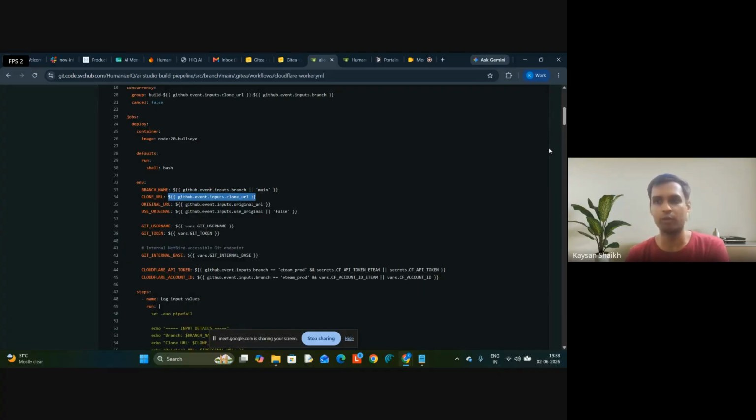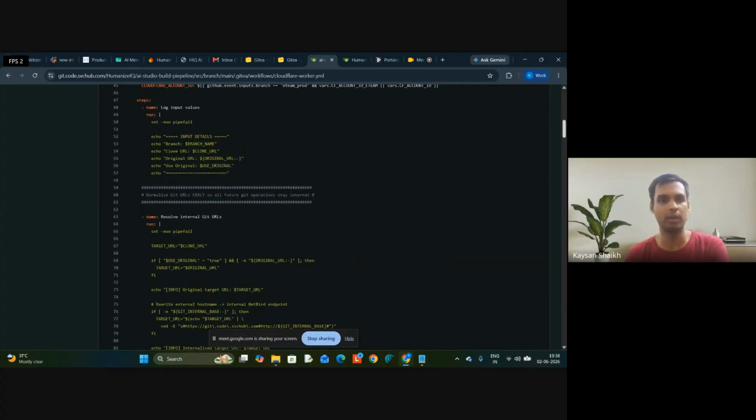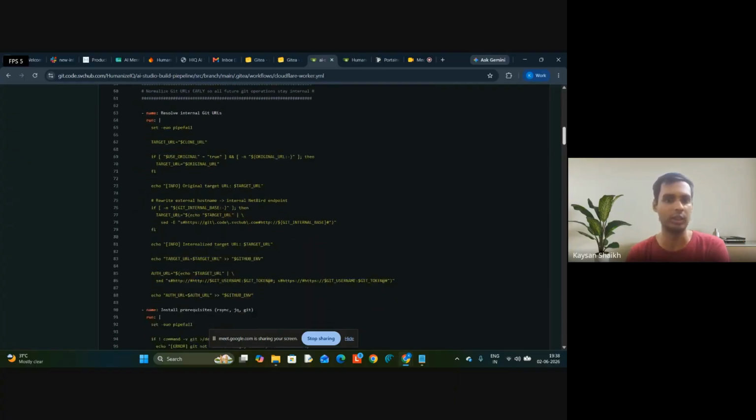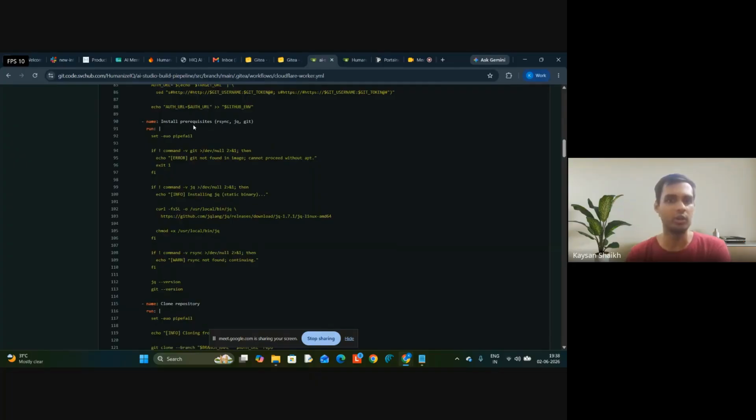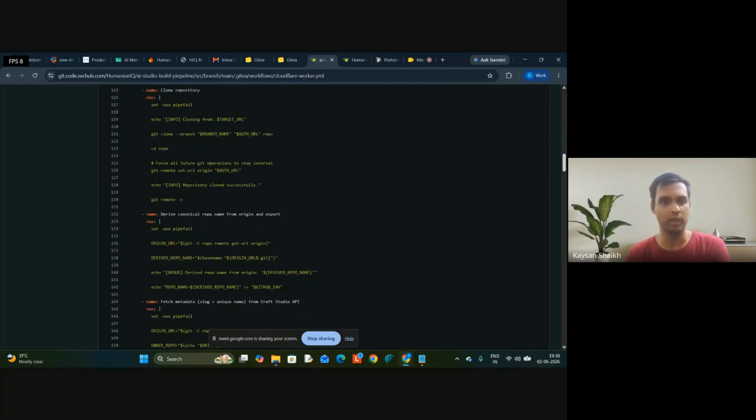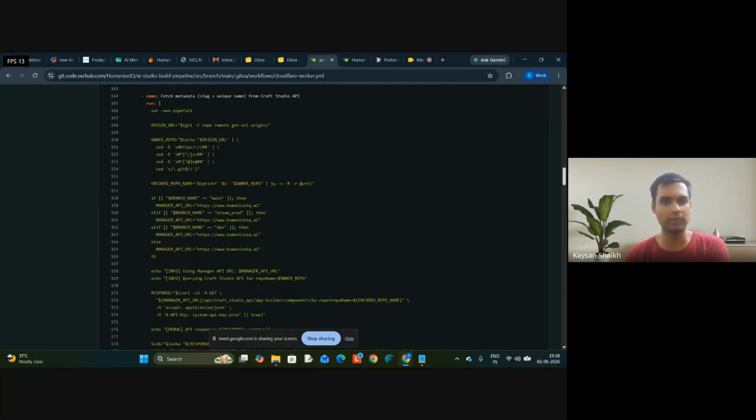Then moving forward, it goes to the step log input values. It is going to log the input values and try to resolve the Gitea URLs. Then it will install the prerequisites which are needed to deploy, clone the repositories, and all of those steps are there.